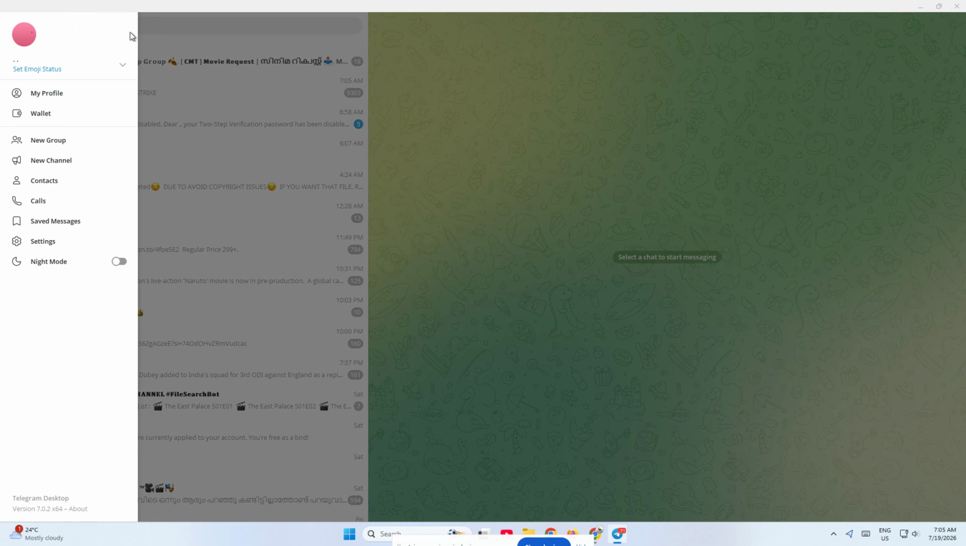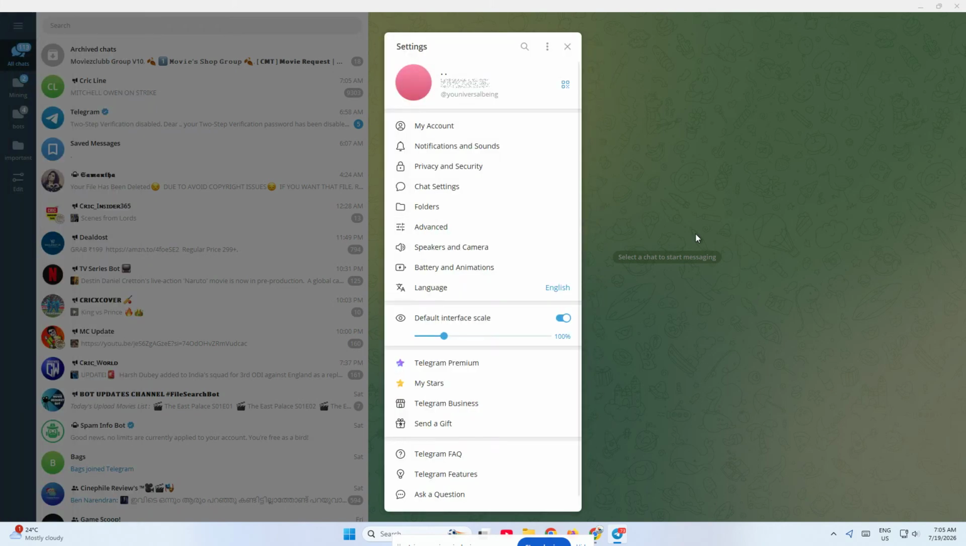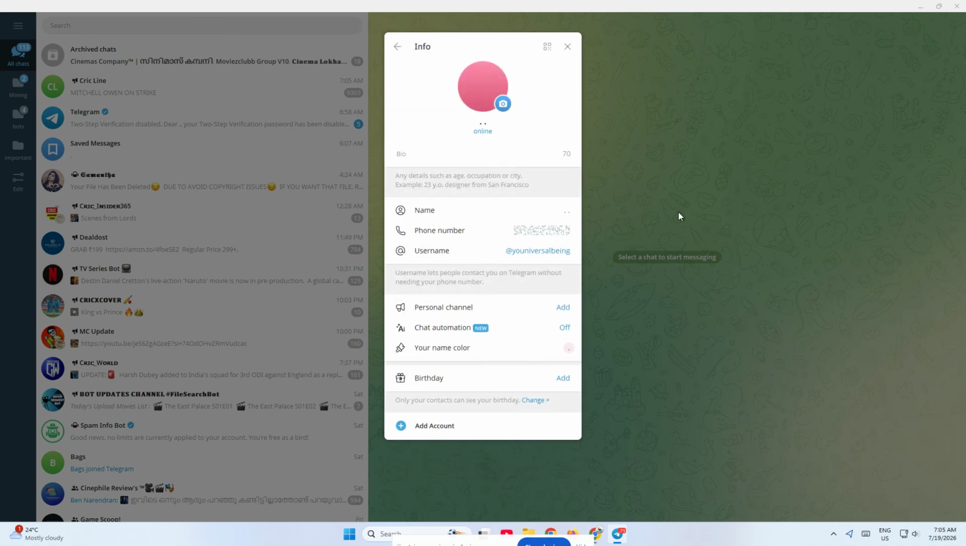From the menu, click on Settings. This is where you can control your profile, privacy, notifications, and other account preferences. After that, click My Account. Depending on your version of Telegram, this may open your profile details or account information page.